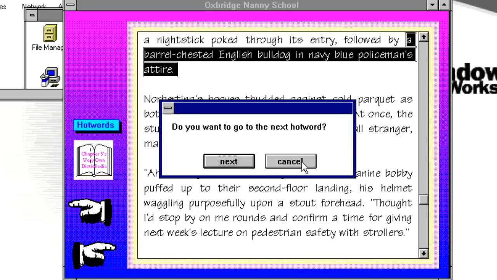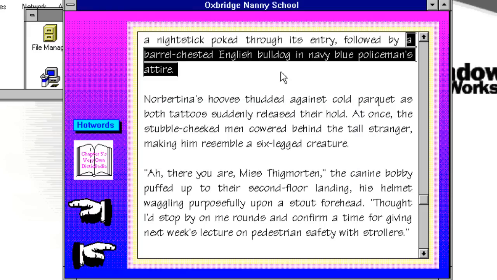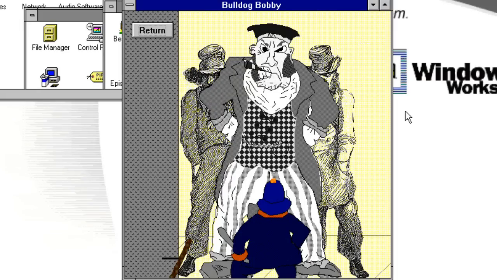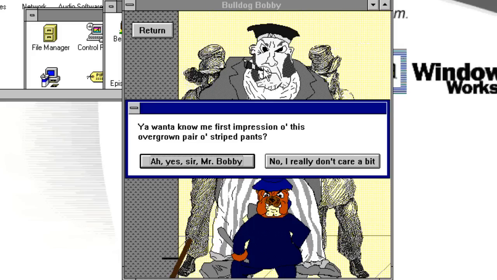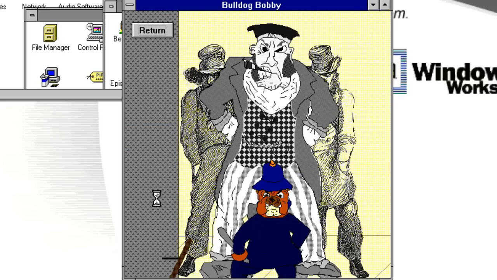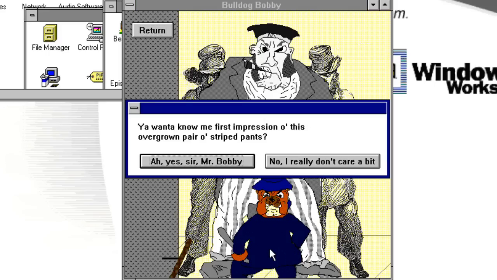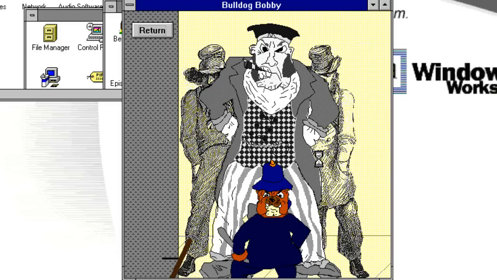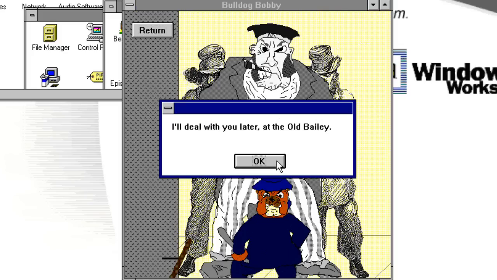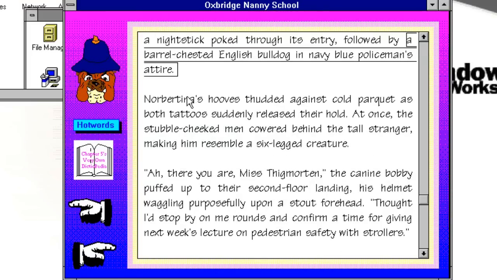A barrel-chested English bulldog in navy blue policeman attire. Oh! Wanna know me first impression of this overgrown pair of striped pants? Yes sir, Mr. Bobby. Yes sir, Mr. Bobby. You wanna know me? No, I really don't care a bit. I'll deal with you later at the Old Bailey. Okay, goodbye, Mr. Bobby.